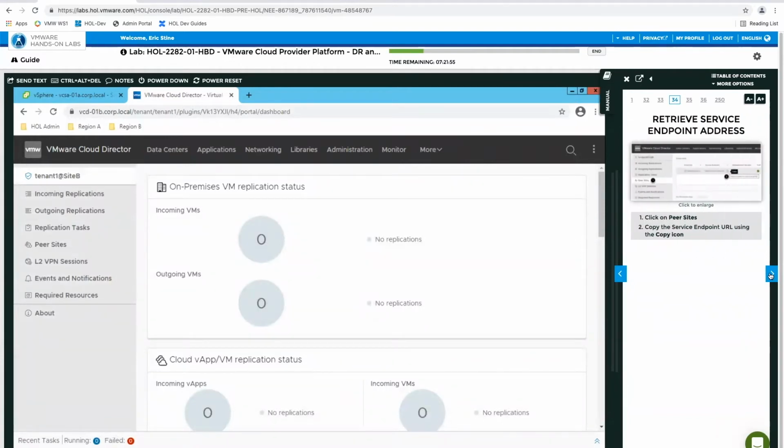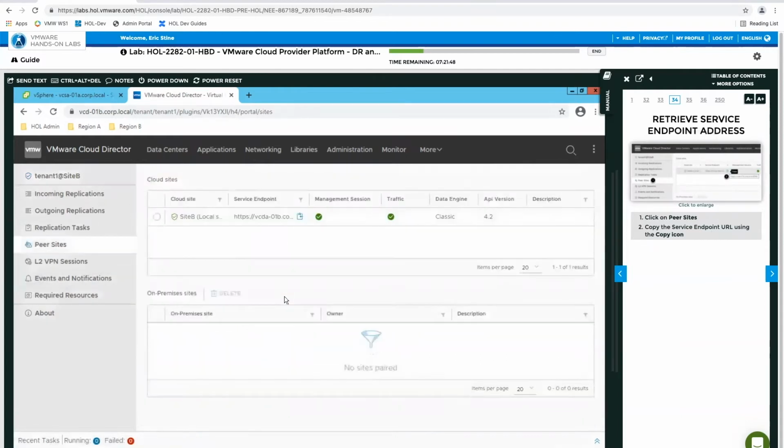Okay, so retrieve service endpoint address. So here, what we're going to do is go into the peer sites. And here's our site B. This is the VCD instance in site B. And so this is a nice thing they added a couple versions back. Just the ability to click on the clipboard icon to add it to your clipboard.